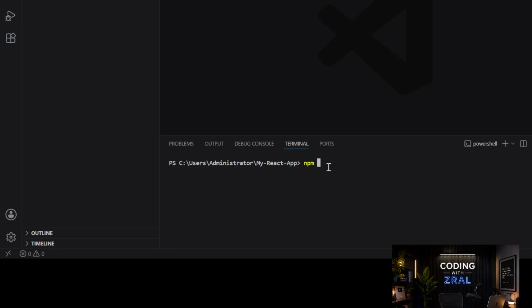npm create. So don't worry about this. This is a folder called my React app. I started with that. And then we enter that into the terminal.